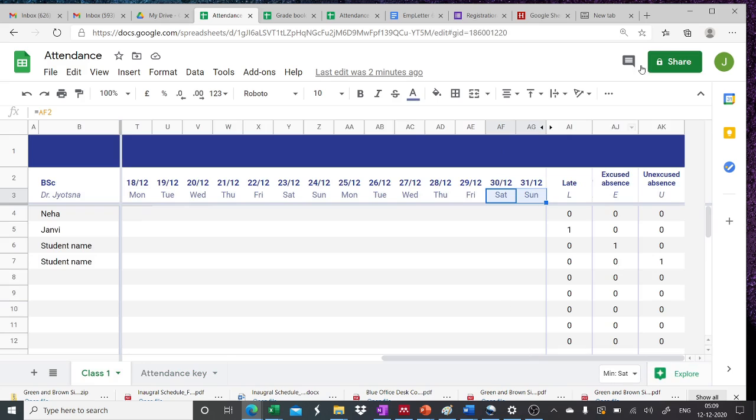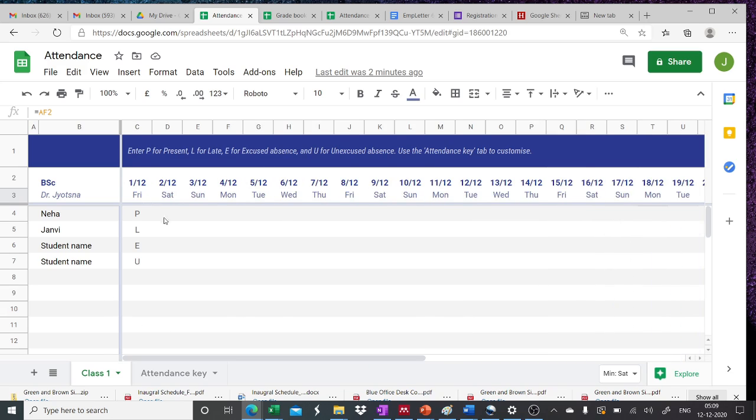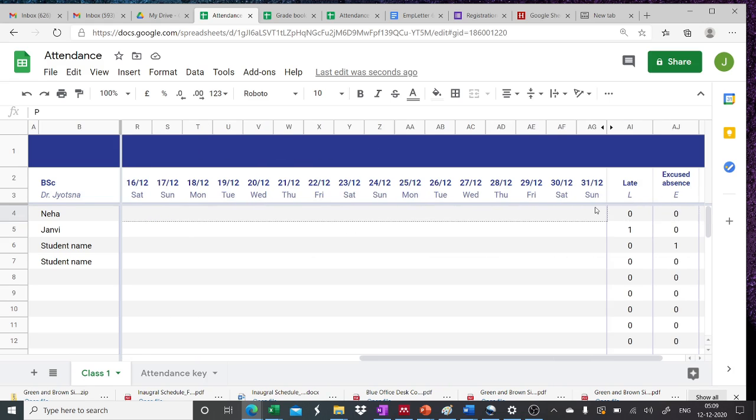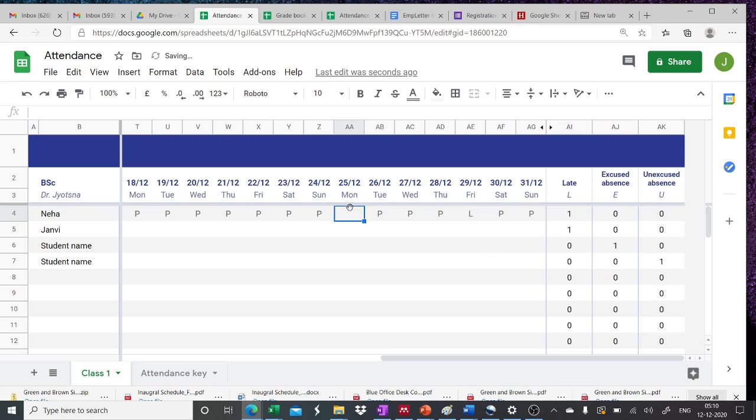Also, there is a count for the number of late, number of excused absence, and number of unexcused absence for students. So, for example, if you take the attendance of this month, let's say this is a sample attendance. It will automatically count the number of late entries in the class for this girl. And similarly, we can have entries for excused absence and unexcused absence as U. So it gives us the count of the number of days on which the student was late, number of days of her excused absence, and number of days of her unexcused absence.